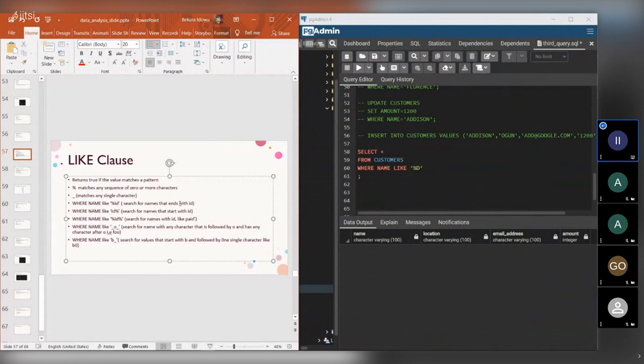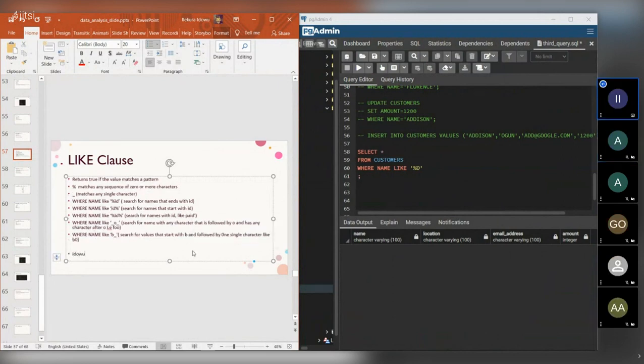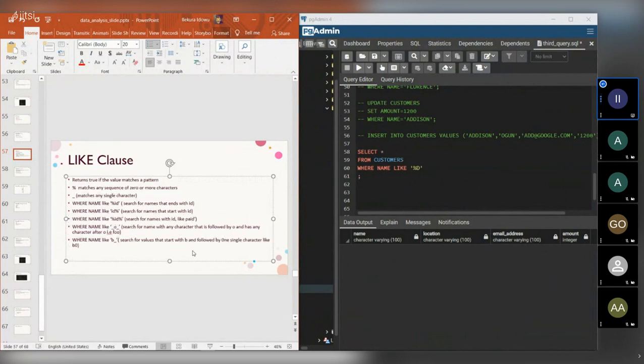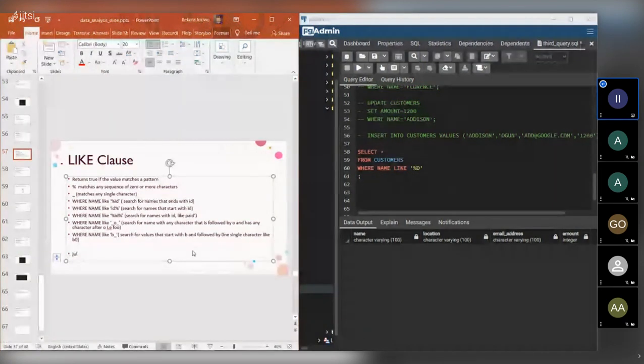So with this now, you are searching for values that end with ID. You are saying, match any character before this ID. Take for instance, you have a name like Ido, or let's say a name like Juliet. Now you're saying, match any name that ends with ID.